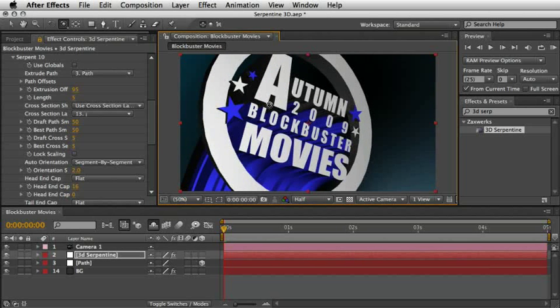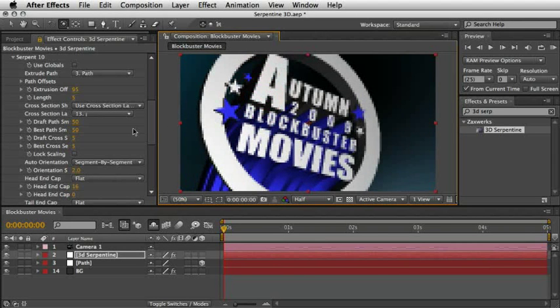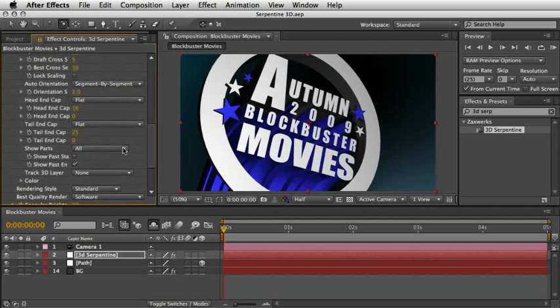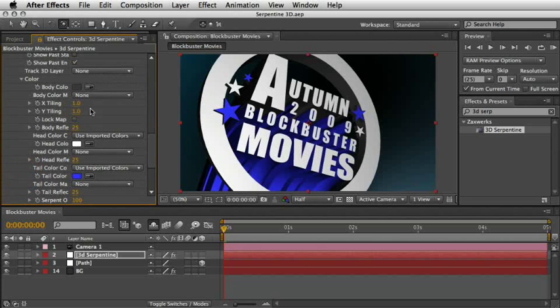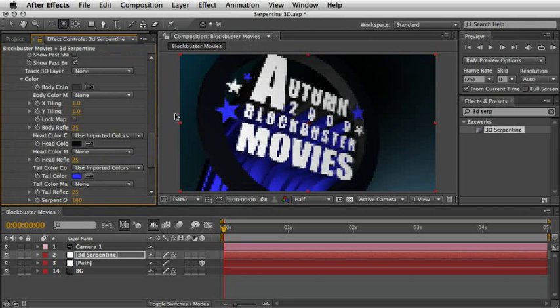And now I see that we need to smooth the shape. So I'll change the best cross-section smoothness to a higher value, such as 10. I also want to change the color of the head here, I think, to a dark tint of blue, something like this. Very, very nice.